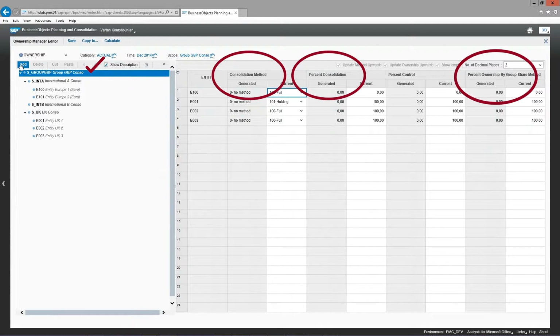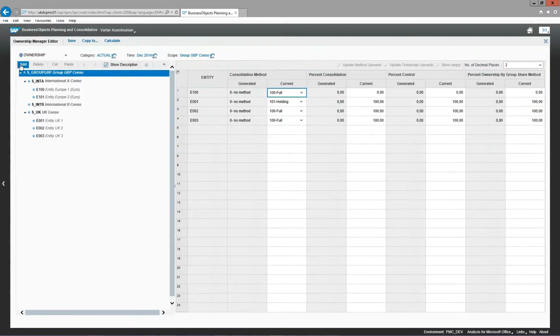A consolidation manager benefits from the flexibility of inputting ownership information, which makes it extremely easy to model what-if scenarios around increasing ownership stakes or adding, removing companies from the consolidation scope. Let's start by selecting Group GBP Conso and then click on the Add button.